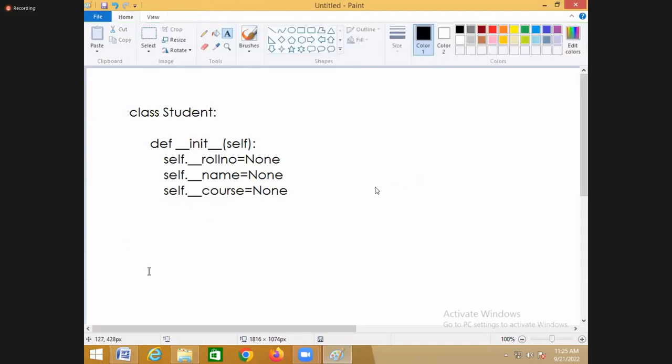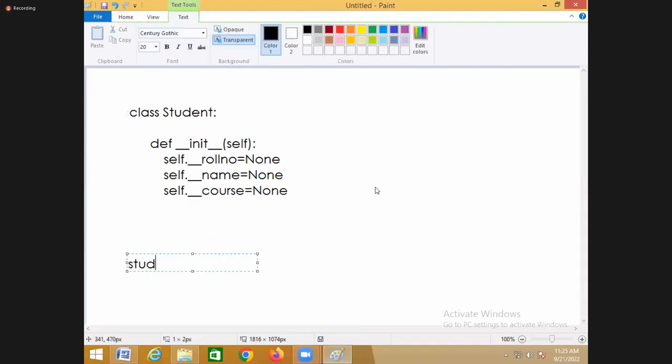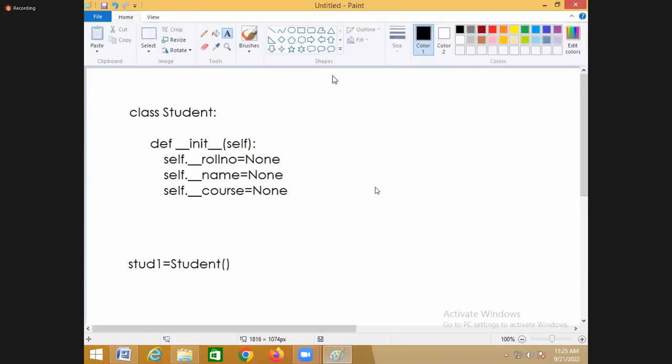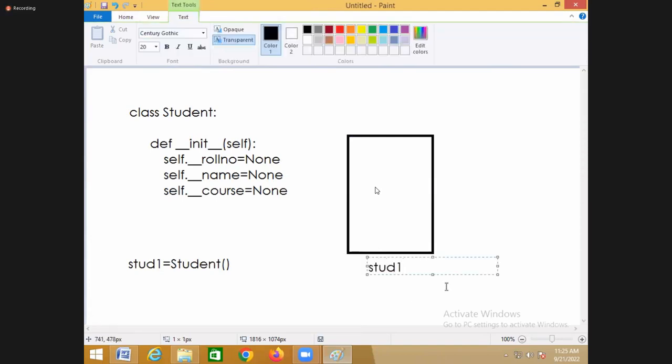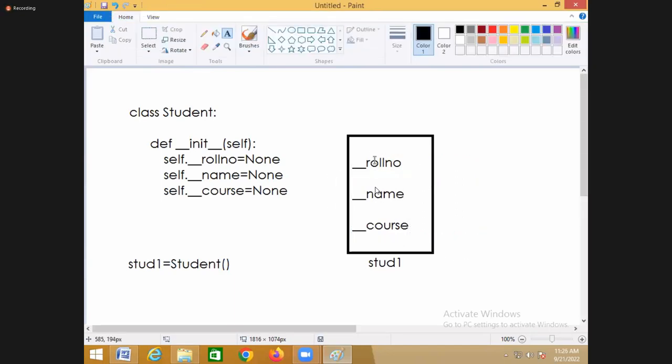Course. So whenever I create an object of a student, I'm saying student1 = Student(). It will create a student1 object. The name of this object is student1. And student1 is having roll number, name, and course. So student is having how many values here? 3 values: roll number, name, and one more, course.